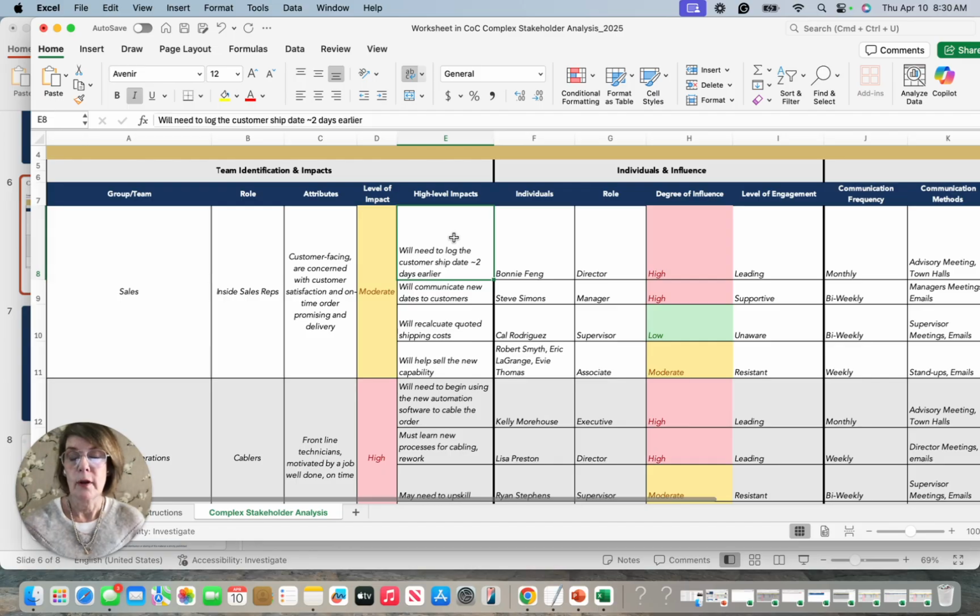We want to make sure that we are providing information to those inside sales reps that's going to help them in their customer interactions. So what this means for the customer is that automation is probably going to take off about 2 days in the overall cycle of when they're going to get their order. So that's great news for the customer, right? So we want those inside sales reps to be talking this up to customers.